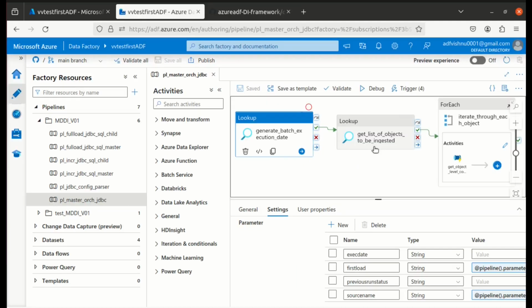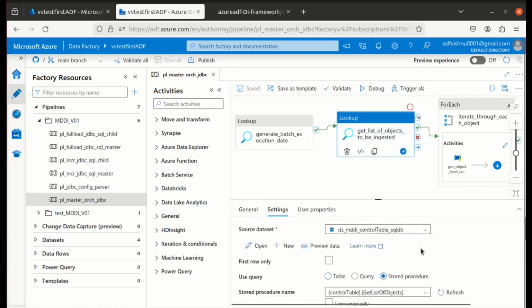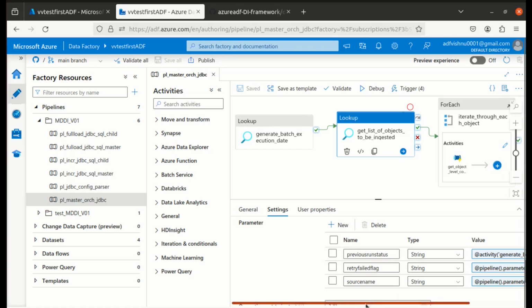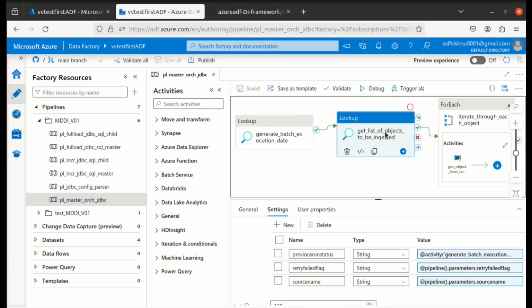The next step is to identify the list of objects that need to be ingested. This list can be the list of failed tables from the previous run, or it can be all the tables associated with the source. This step takes 3 parameters as input. One is the previous run status information, which is provided by the first step. Then the next one is the retry failed flag, an indicator that determines whether to retrieve the failed tables from the previous run. Then it takes the source name as a parameter.